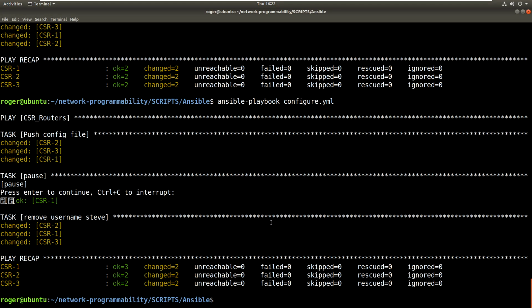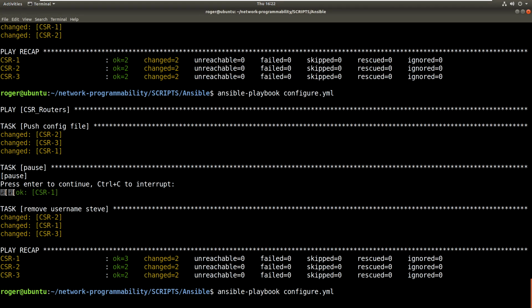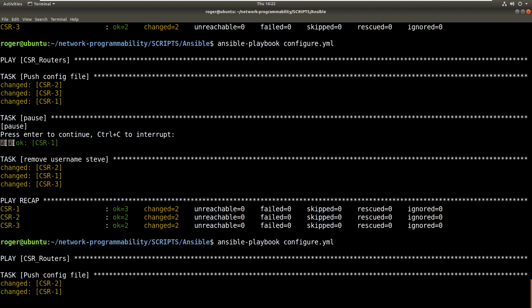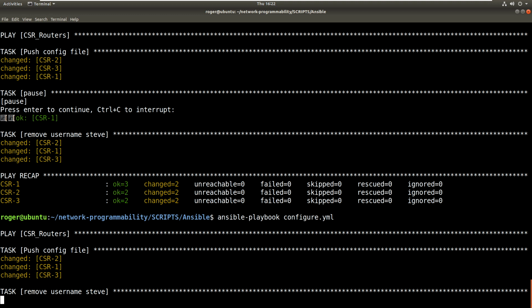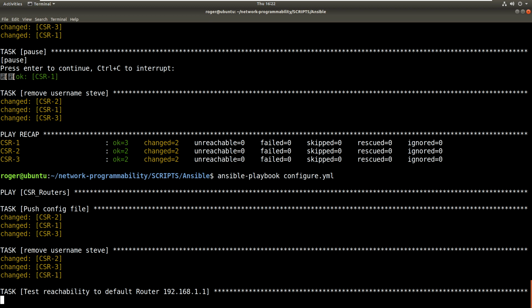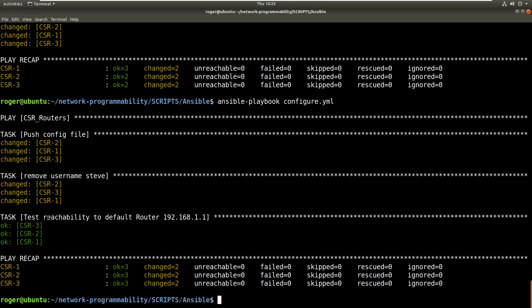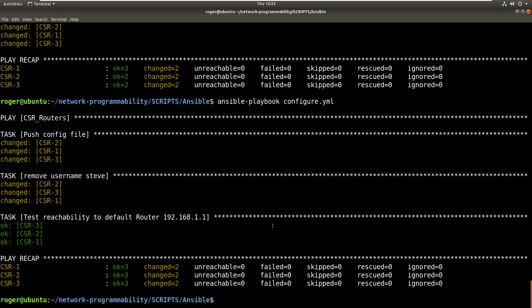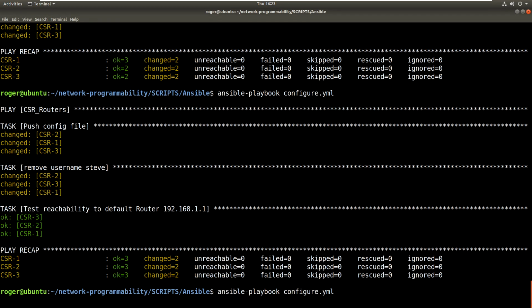So let's go back in, we'll run the whole playbook again. What it's going to do is configure Steve and then rip it off once more, and then it's going to ping from each device the IP address of the router. And this should come back green if we've got success with this iOS ping module. So Steve's gone on, Steve's come off again, and I can get reachability to this IP address. And then just to prove this out, let's just change the IP address. So this is now 1.2, so this will fail because that IP address is not live on the network.